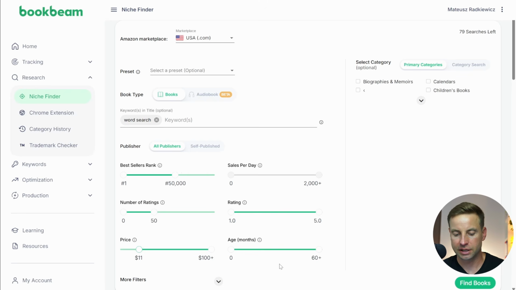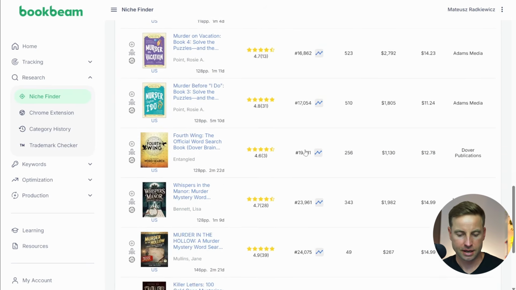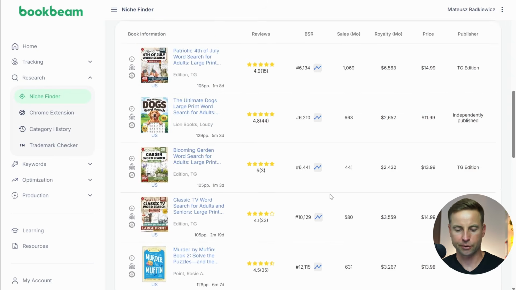And really importantly, I would like to search for books that were published quite recently, for example, maximum 10 months. Because if they are selling, they have good BSR, that means that my new book will have chances of selling well as well. Let's click Find Books. And here are the results. They are sorted by BSR, so this is the book that is selling the best. It has 6,000 BSR, and there are 27 books that meet our criteria.